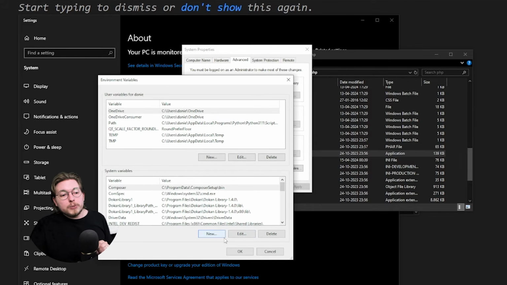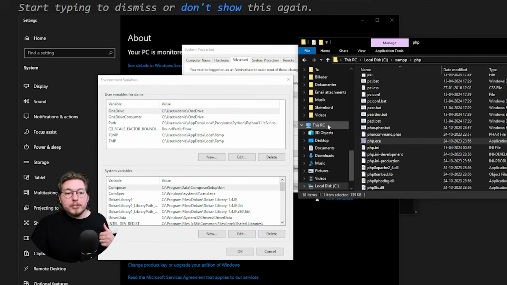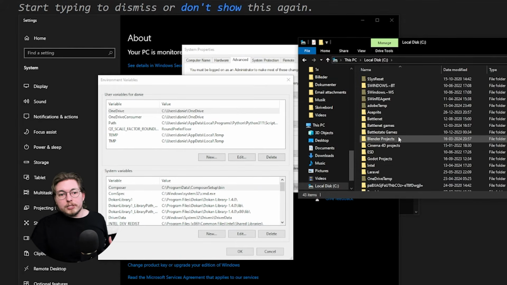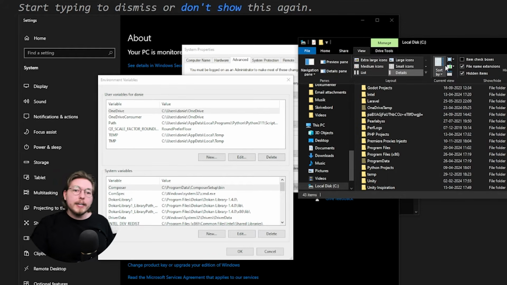And the next thing we're going to do is we're going to go ahead and set Composer as our system variable. Now this one is slightly different. You can actually see I already have it in here as well. This one you're going to find by going inside your this PC, go inside local disk, go inside where we have program data. Now if you don't see this folder, it's because it's hidden. So you need to go inside view at the top here and make sure that hidden items are ticked on. Okay, otherwise you can't see this folder.